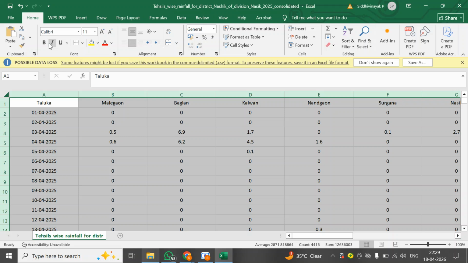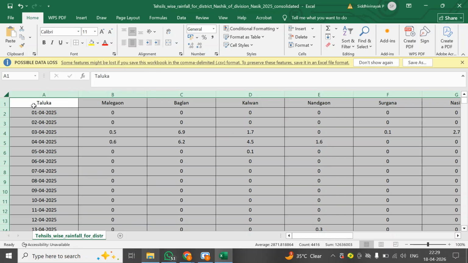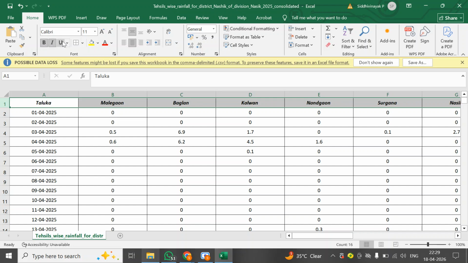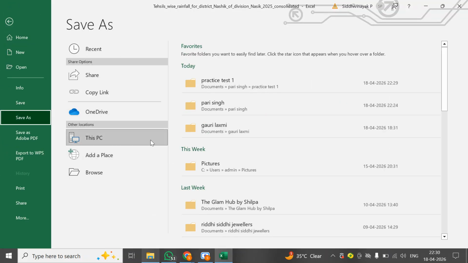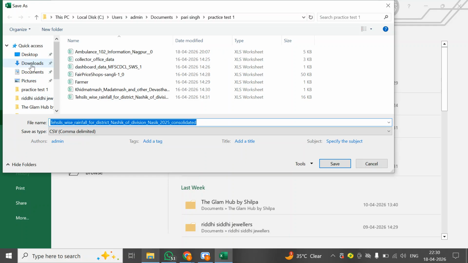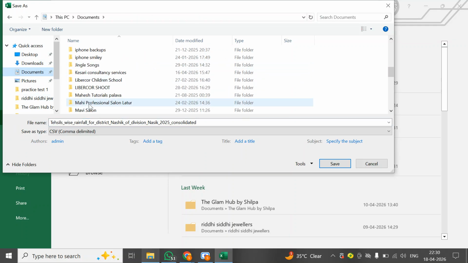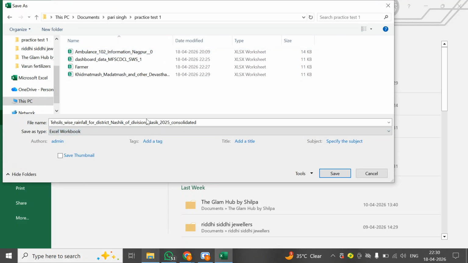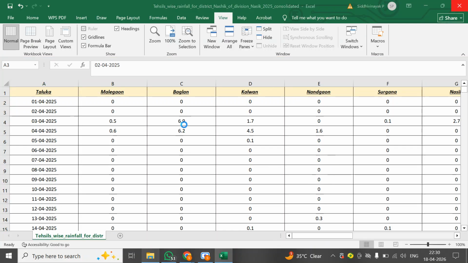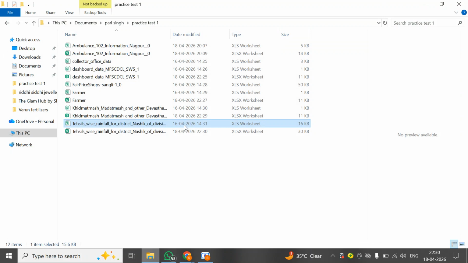Click here on center, then all borders, select the first row, bold, italic, underline, color, then View, Freeze Panes, Top Row. Everything is done. Go to File, Save as, go to Browse. Now go to Documents, go downside, go to your folder, select Excel workbook and click on the save button. Now you can close. And in this way, you have to practice at least 100 times.